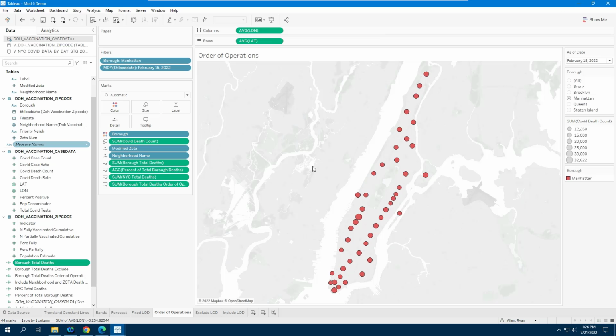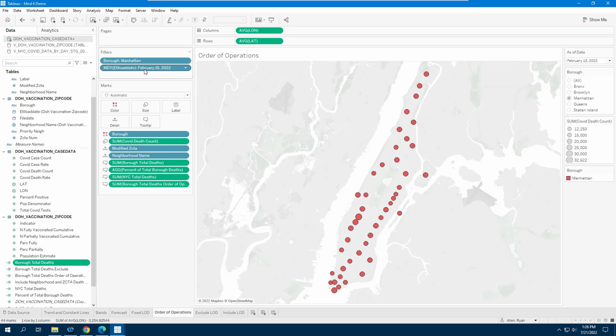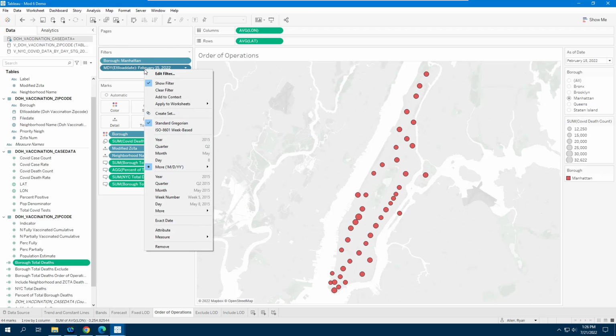So back here on Tableau, up here in my filters, here's my date. Notice it's blue, so that means it's a dimension, or a discrete variable. So it's happening after that 13 million. What I'm going to do now is right click on my month, day, year, ETL load date, and then you'll notice there's an option up here called add to context.